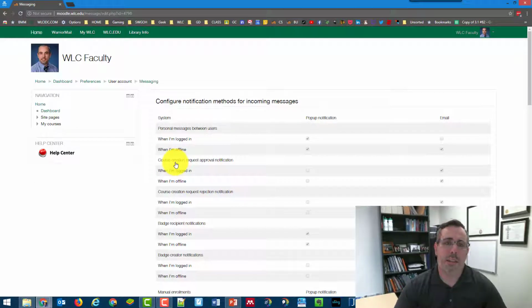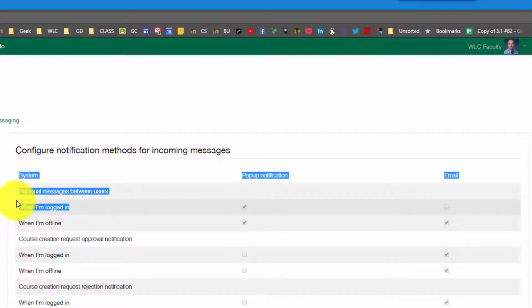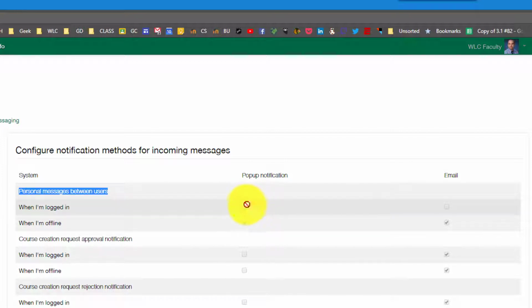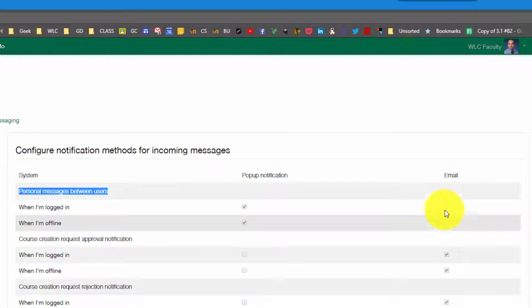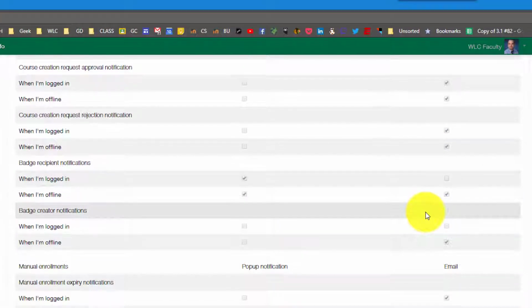A lot of these are kind of unused, but the most important ones, I believe, are messages between users. At the very top of the screen, you're going to notice I will check both of these boxes on my personal account. When I'm logged in, it's nice to see a pop-up that a user has messaged me. If I'm not logged in, I tend to get the email. So this is actually the way that I think I have it set. So even if I miss the pop-up, even if I'm logged in, I still tell it to send me an email just so that I can check on it later.